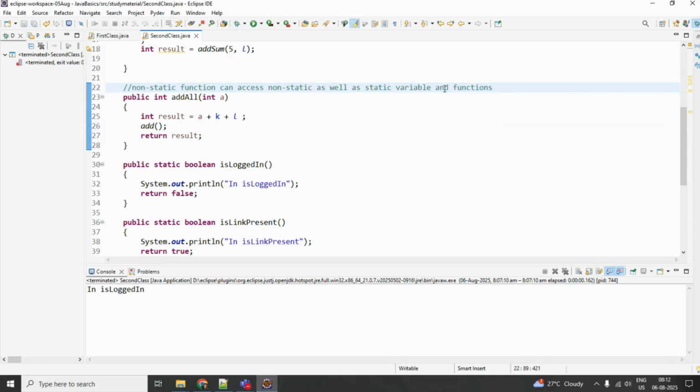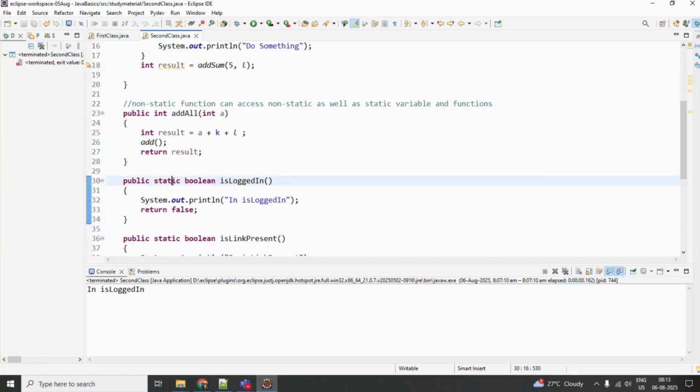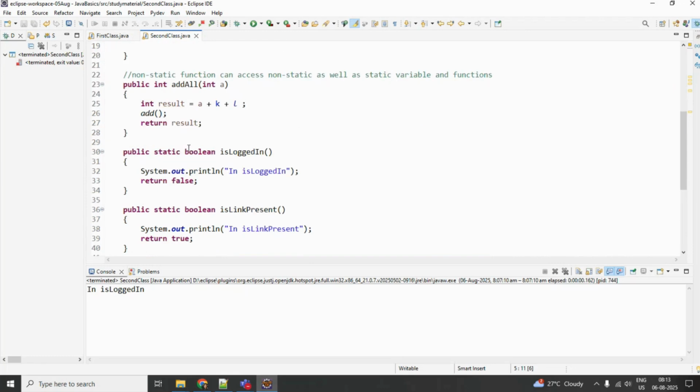But how do we figure out which is static and which is non-static in general? You see, the static keyword is the main thing. If it is non-static, there is no static keyword. Whatever thing, variable or function, contains the keyword static is made static, whether that is a static variable or a static function.